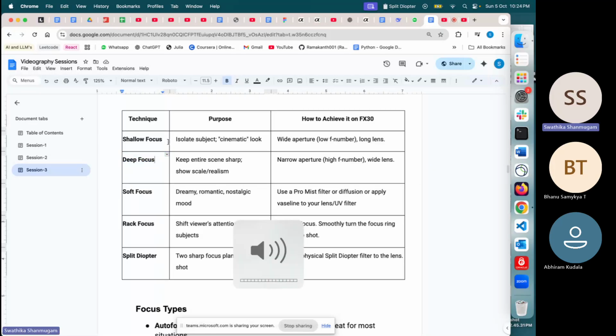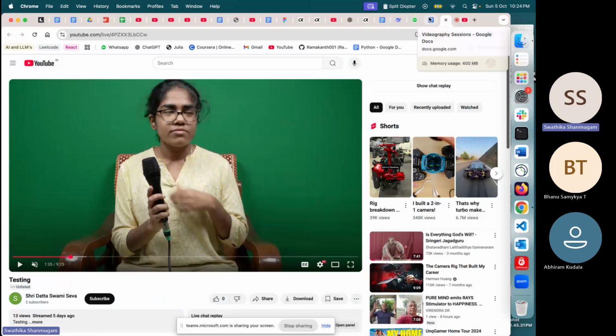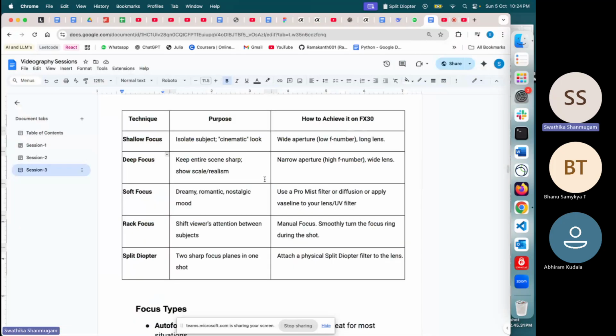I would say go ahead with shallow focus, because you will get a slightly cinematic look wherein there will be a very minor blur of the background, which is good. So any questions on techniques of focus?